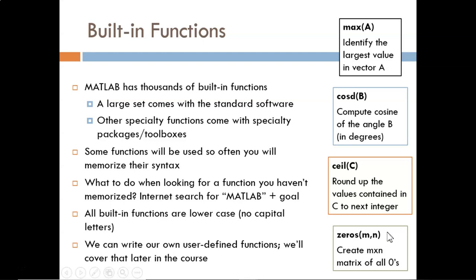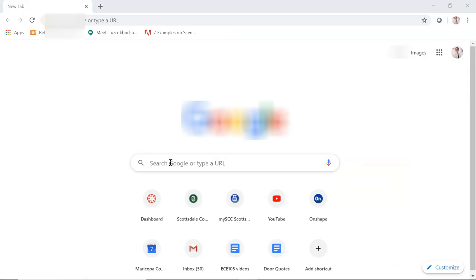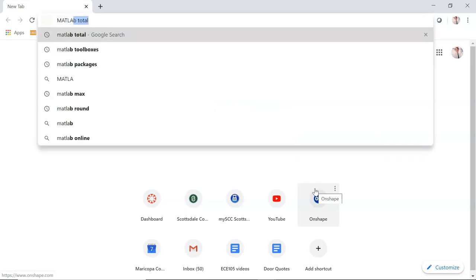These common functions are useful, but sometimes you need to accomplish a task that you haven't seen before. What do you do in that situation? The best resource I know of is an internet search. Let's look at an example. Say I want to add up all the numbers in a vector to get a total. Let's perform a search for MATLAB total using this mysterious internet search tool.